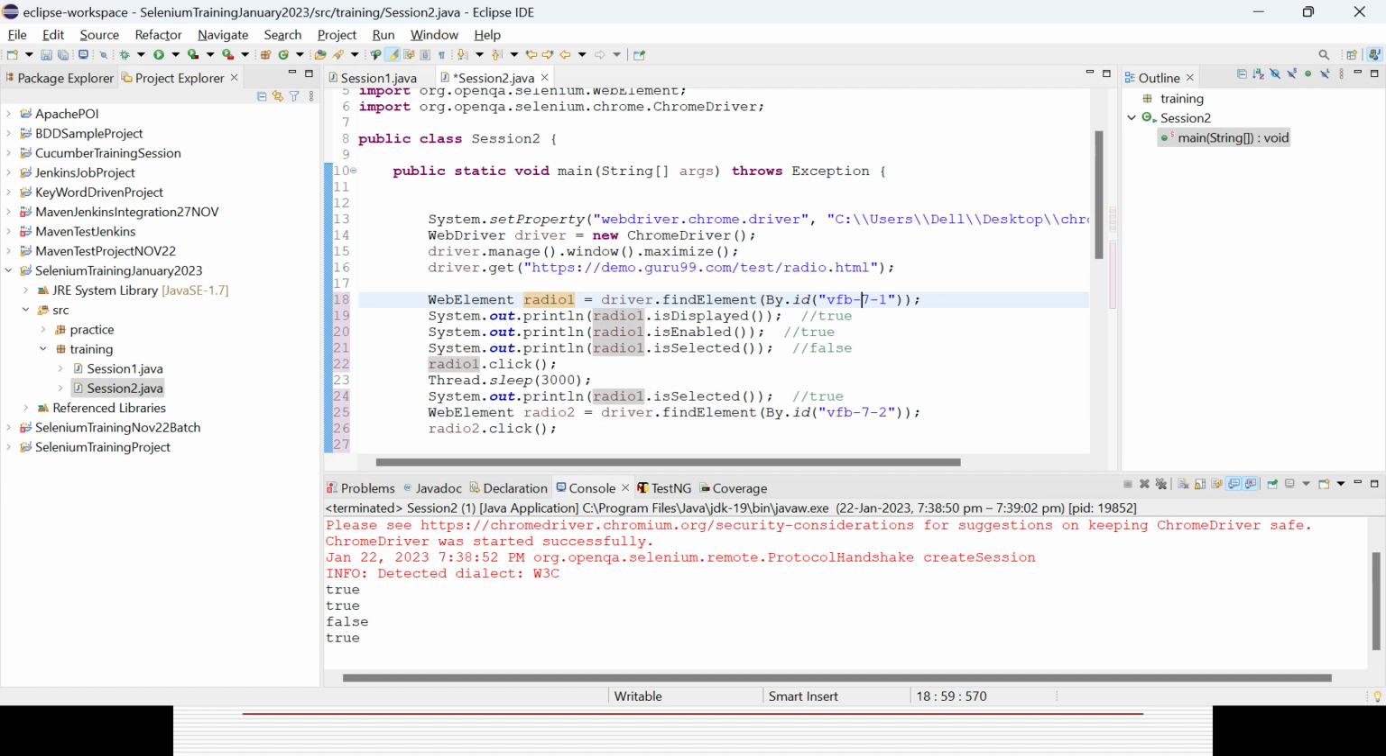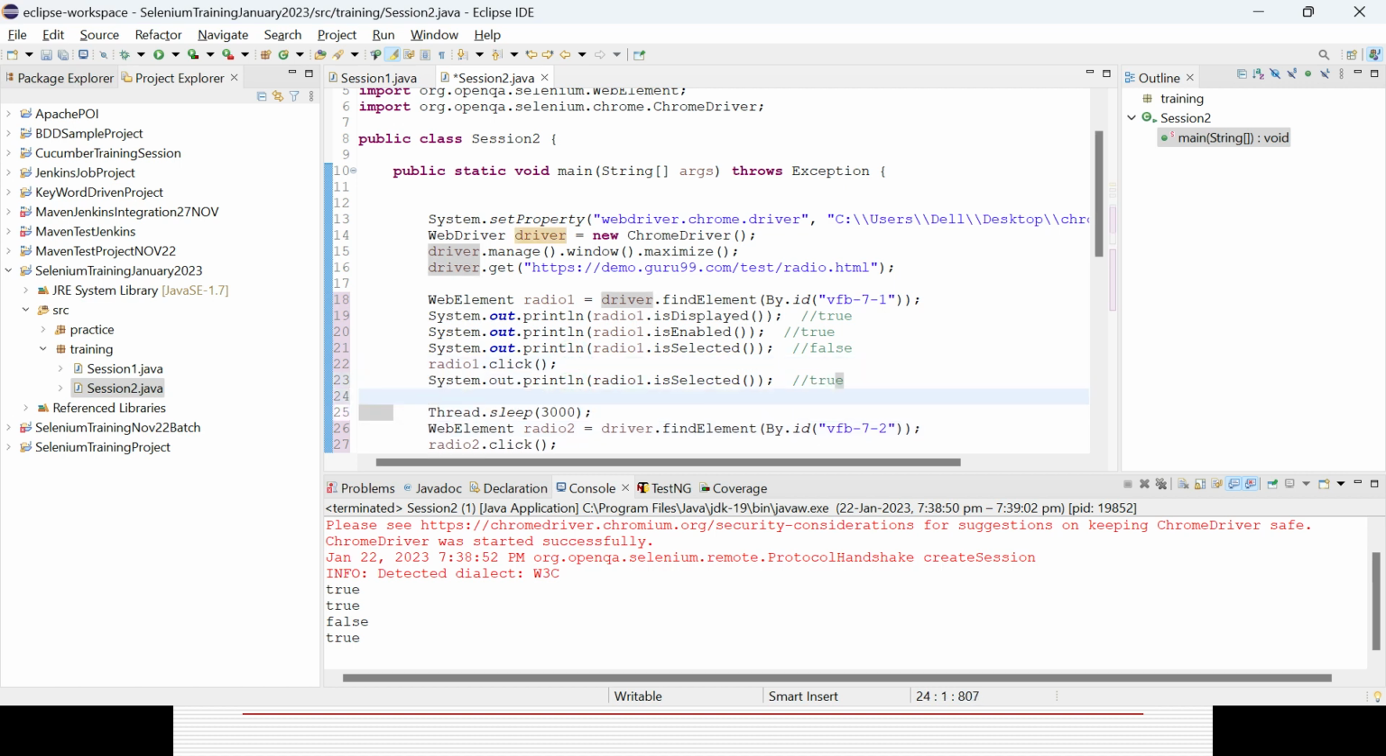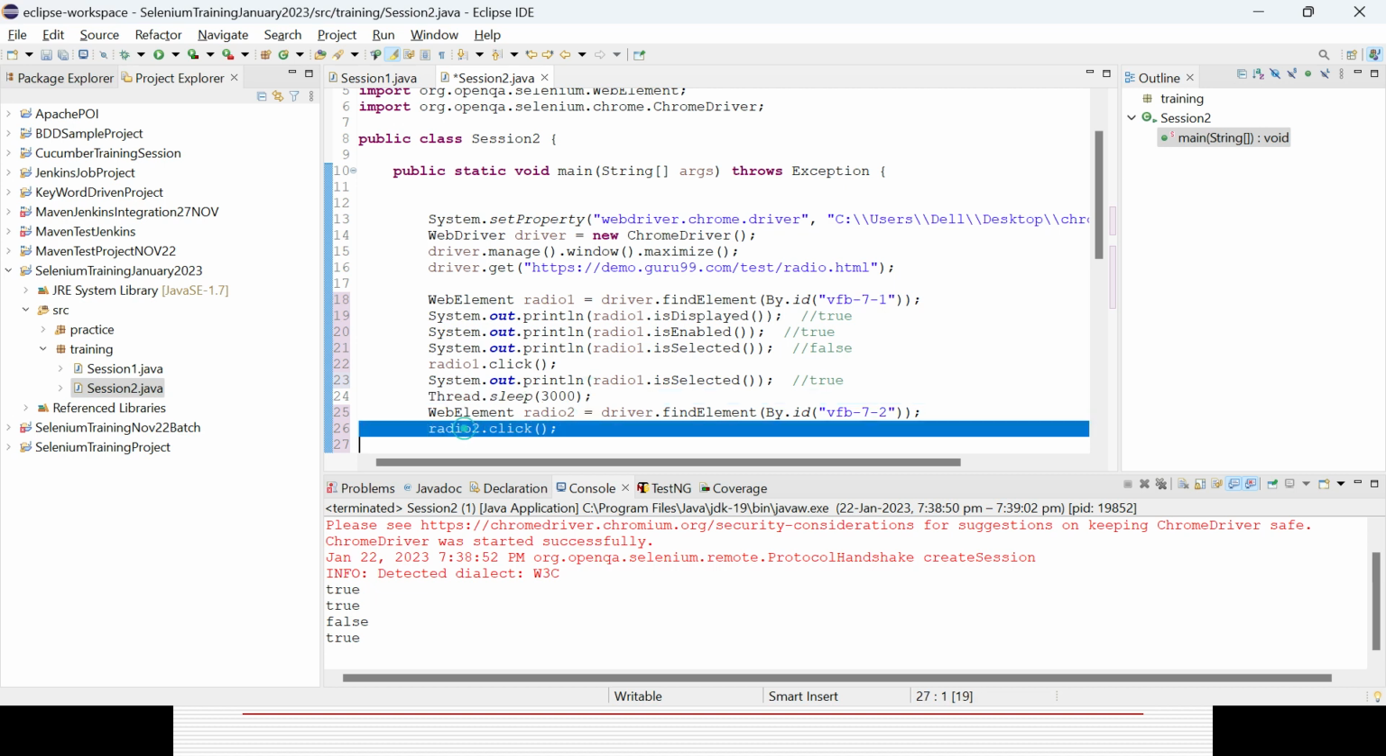Through the properties I am identifying is displayed, is enabled, is selected, no, false. I am clicking it here, and automatically after you click, it will be true. Then you wait for 3 seconds, and then select radio option 2, so option 1 will be automatically unselected and 2 will be selected. So that is the way the radio button works.